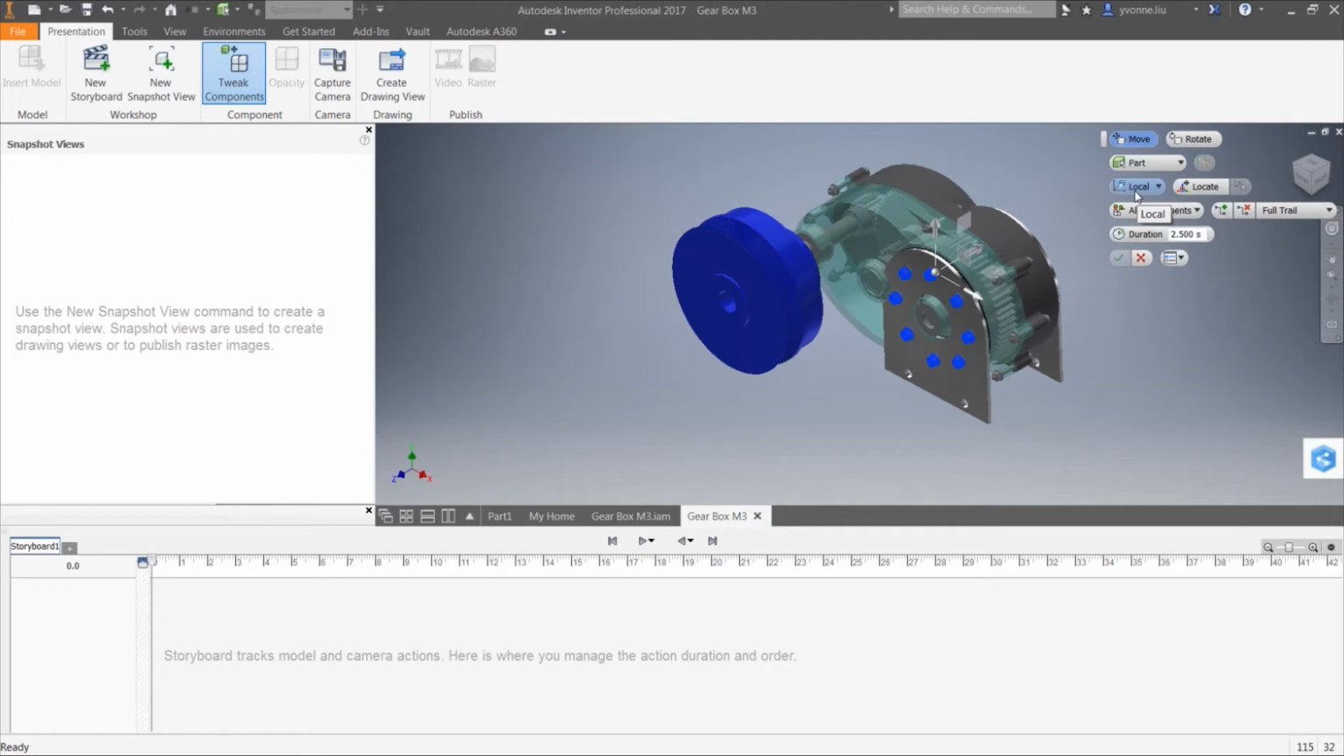Local is the coordinate system that you have. The local coordinate system is the one that's currently on the part itself. There's also a drop-down menu, and you can actually use the local versus the world. And world will be the coordinate system that goes along with Inventor. And this is the world coordinate system within Inventor. Locate will actually have your triad that you can move anywhere that you want to. I'll go ahead and click to local.